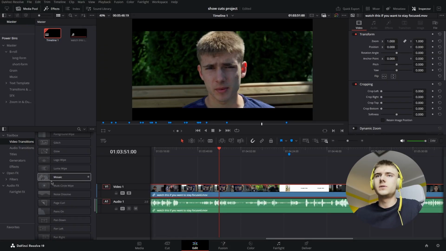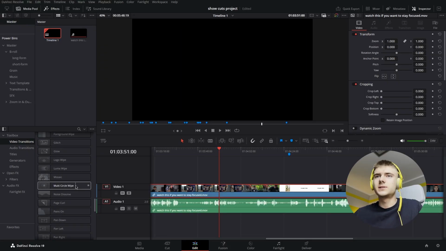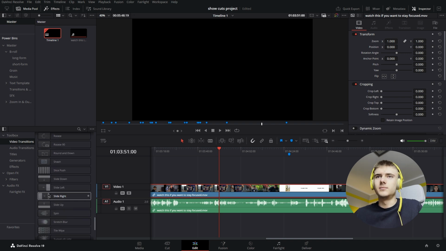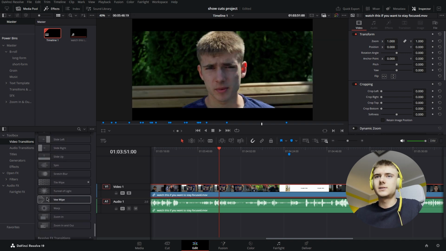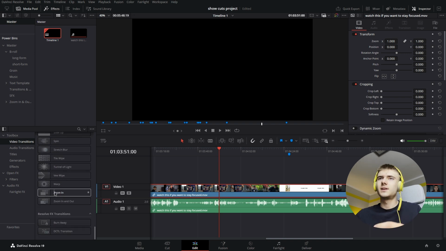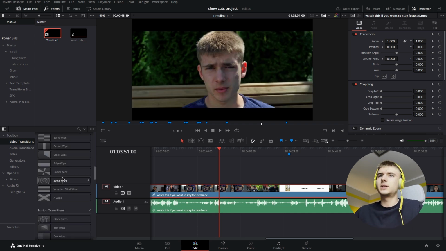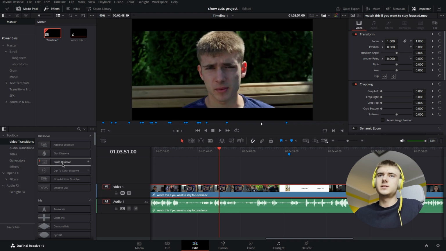Stop using all of these flashy transitions. Stop chasing trends and algorithms. You see all of these multi-circle vibe, paint on slides. This is just, look, cinematic editing. If you are here for cinematic editing, this is emotion, not just decoration.